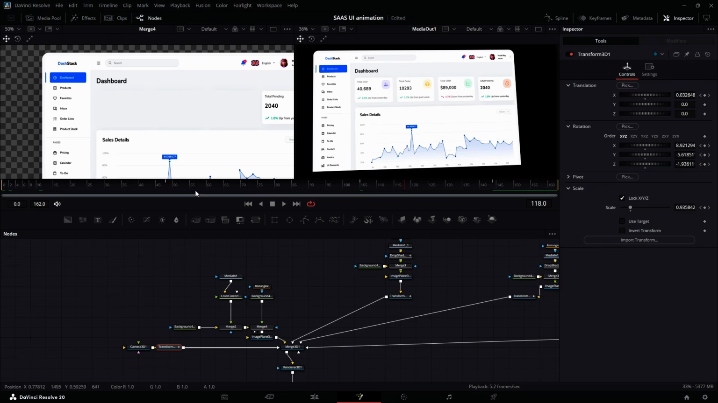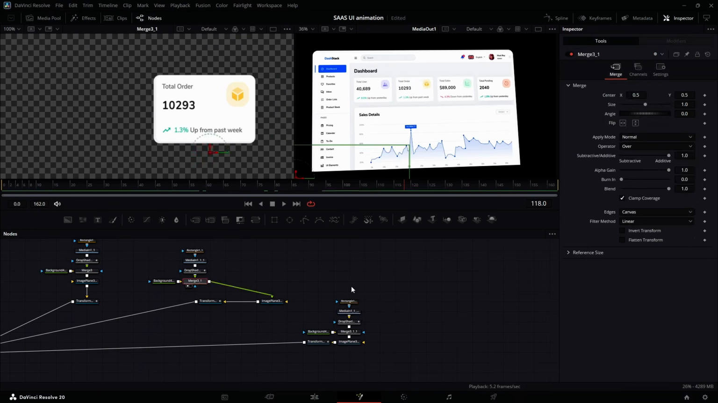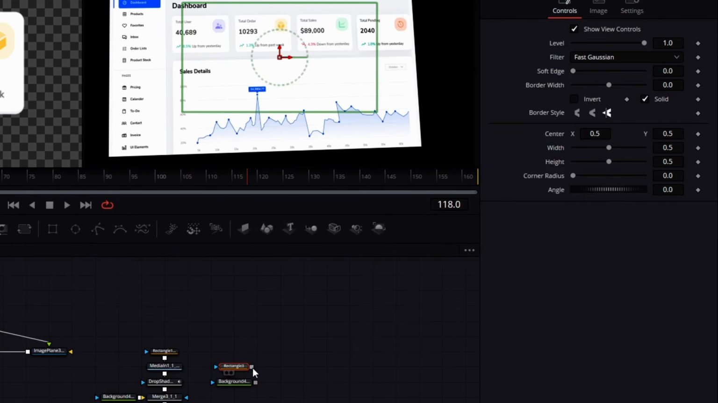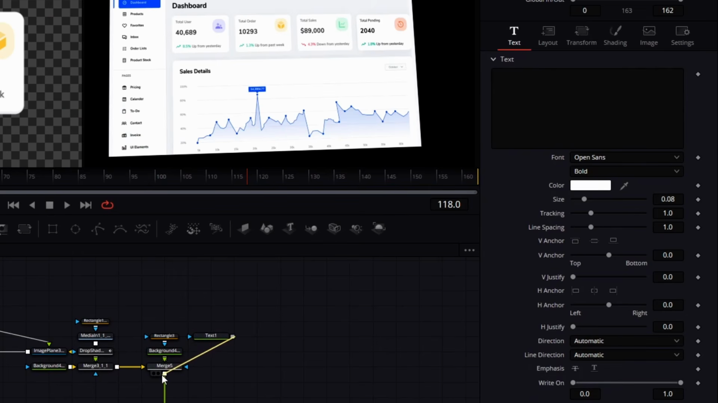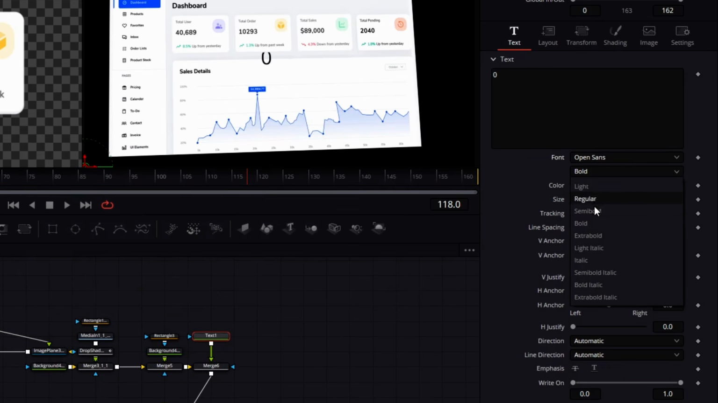What we have to do next is to make a counter for these numbers here. I'm just going to show you for this last one so that you can do the rest. Now I'm going to get a background node here, get a rectangle mask here. I'm going to lift this up a little bit, get a text node, connect the text node to this one. In the text node, I'm just going to punch the number 0, change it to black, and maybe use semi bold.